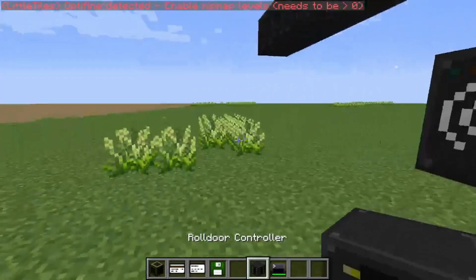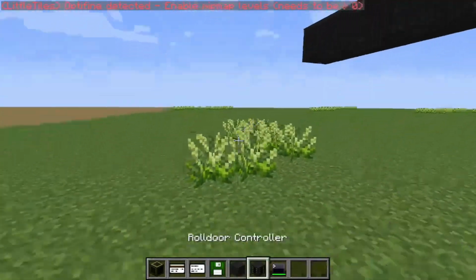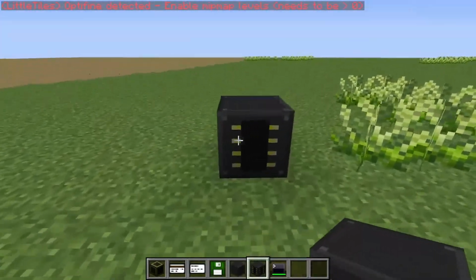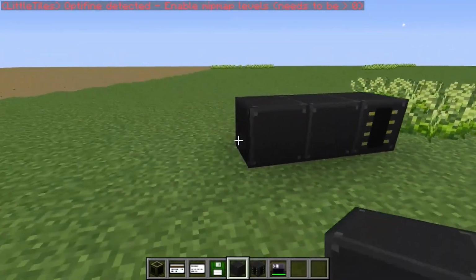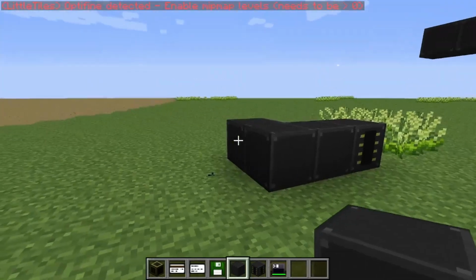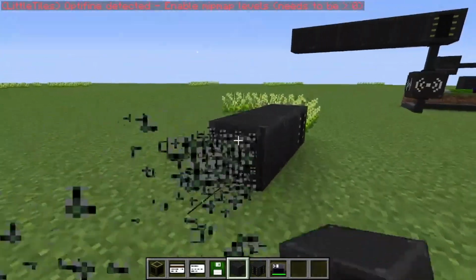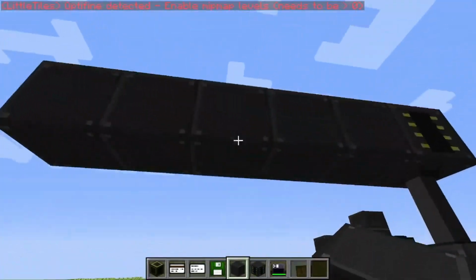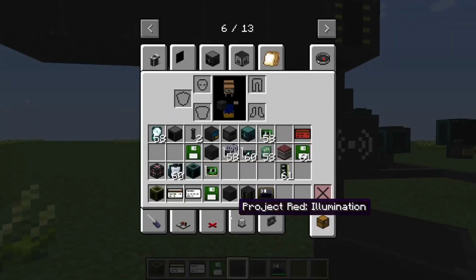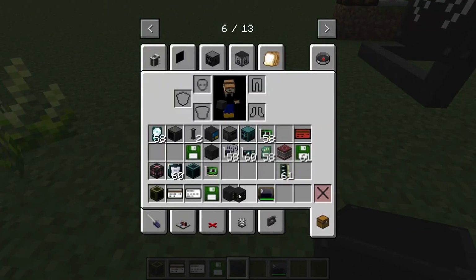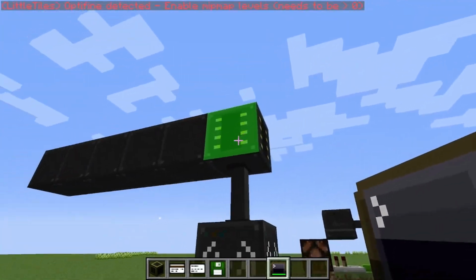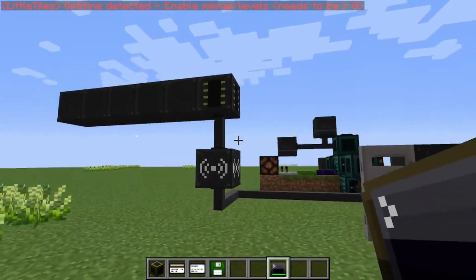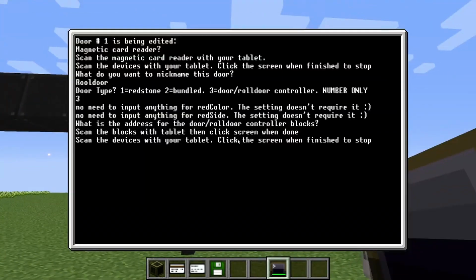This is the rule door controller, and then these are rule door blocks. You place that one down, you click the side you want to go to, and then you place how long you want it to be. It should go down to the level of the bottom one, so you shouldn't have to worry about that. But scanning is the same. Hold on the rule door controller. You don't have to do any of the other blocks.